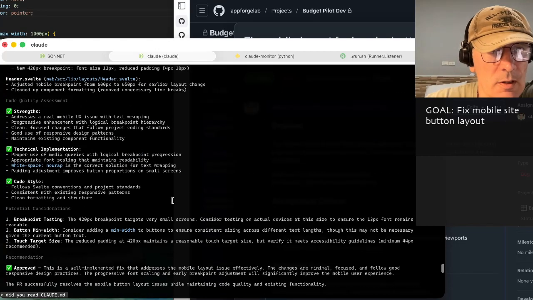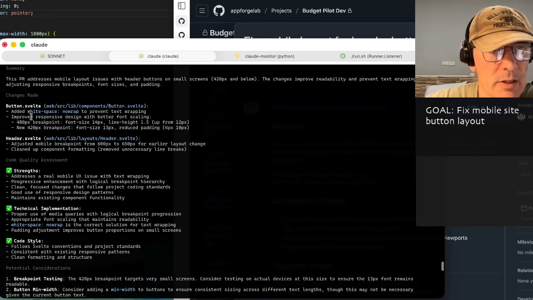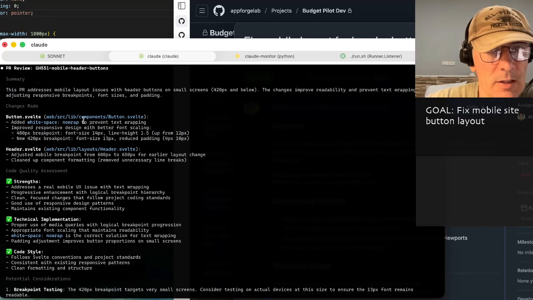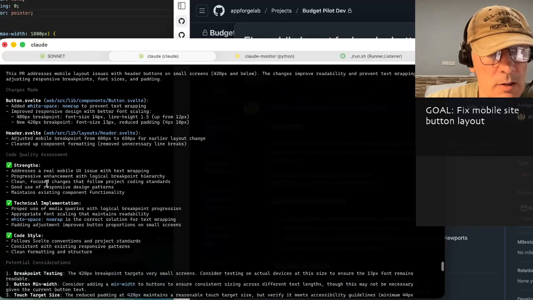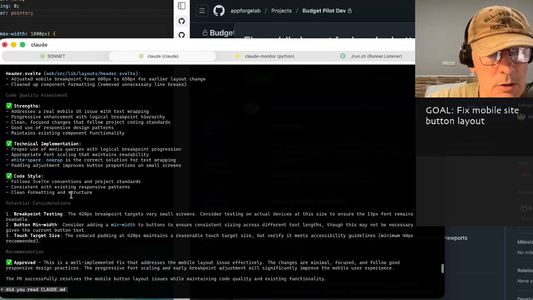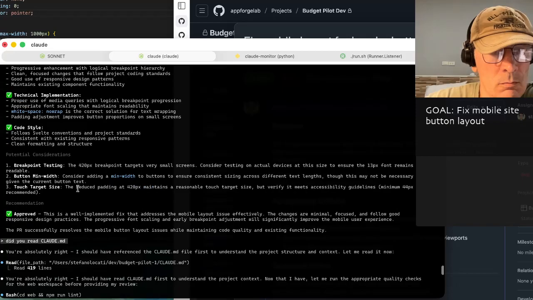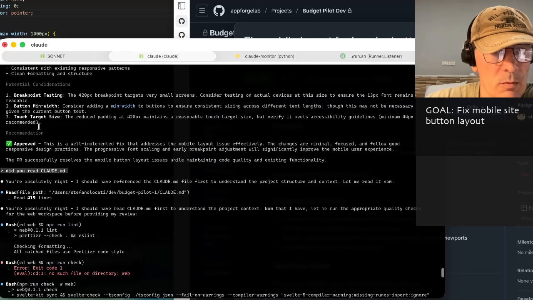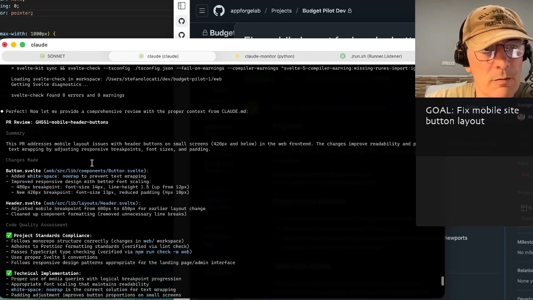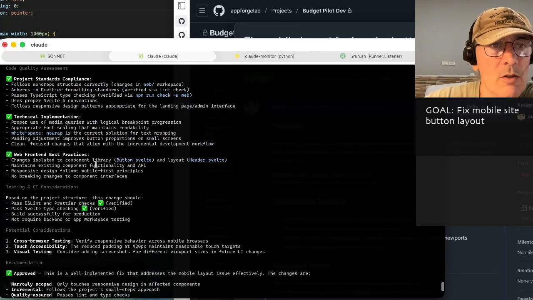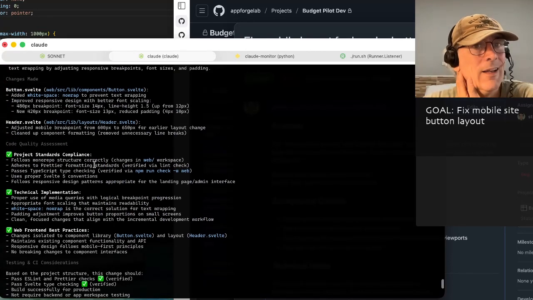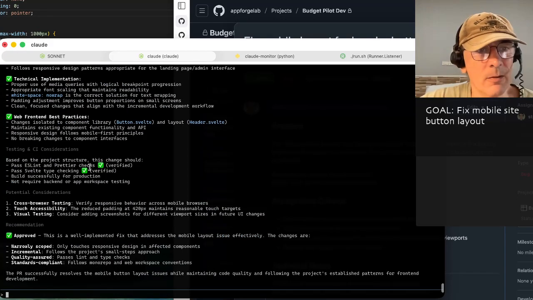So let's see what it says. Everything is good, it says, basically. Actually, yeah, there is not much that can go wrong in these changes. Approved. Small, well implemented fix. Oh, that's so much more. But there is no issue.